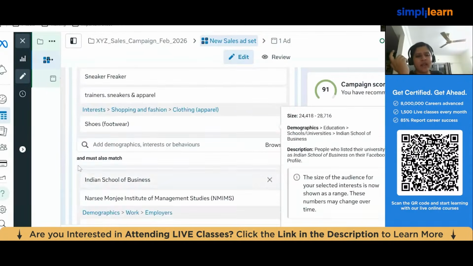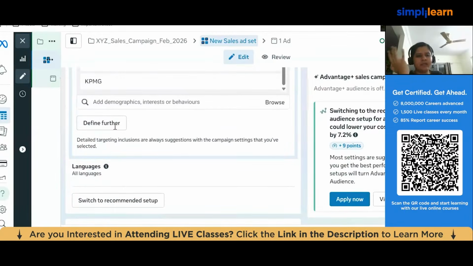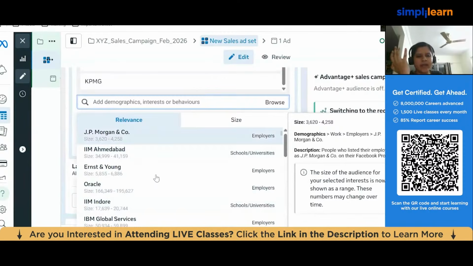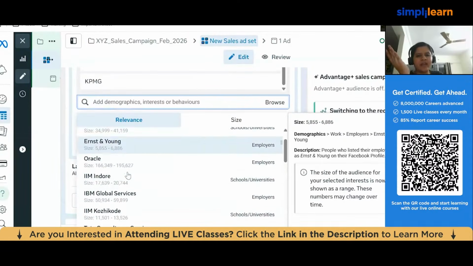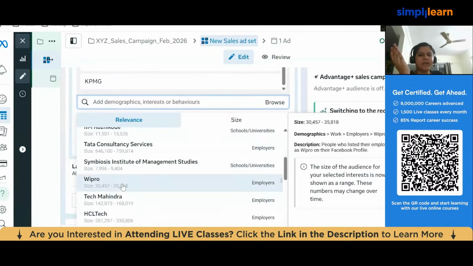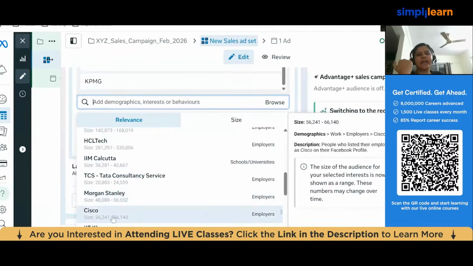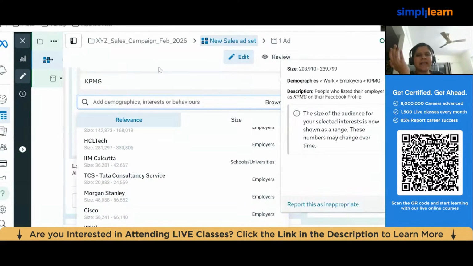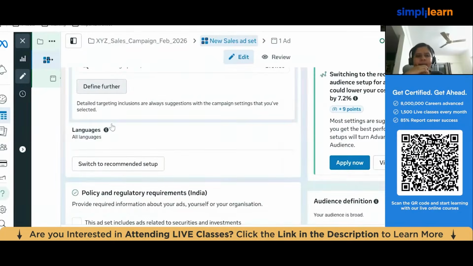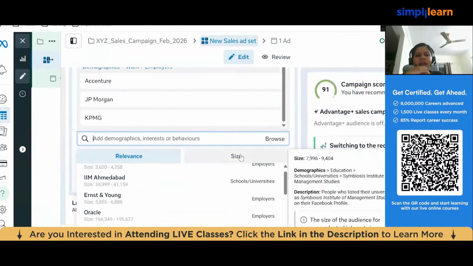I won't select Accenture ideally, but you can take other big firms, like Oracle, Ernst and Young, IBM, HCL Tech, Morgan Stanley, or Cisco. Make sense, guys? Okay.